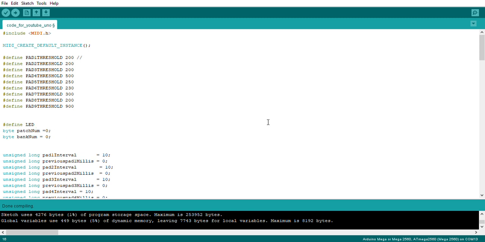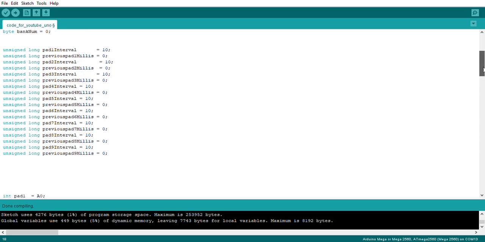Define LED. In this video I have included 2 LEDs for feedback, and this is about the patch number, this is about the bank number. This code is capable of changing kits, and then these are all about pad interval and previous pad milliseconds time. So don't worry, you need not know all these things in depth because I am providing the code in the description box.